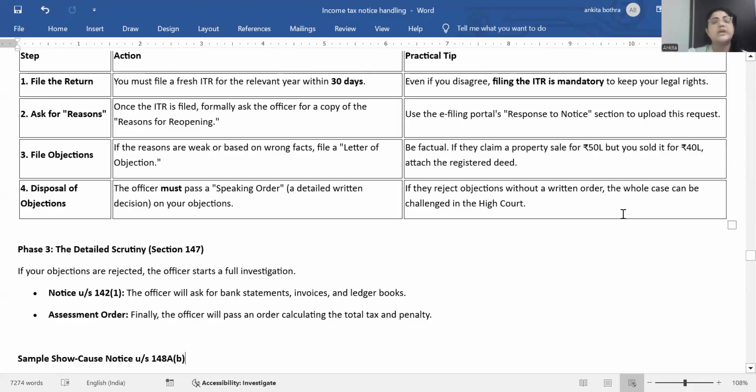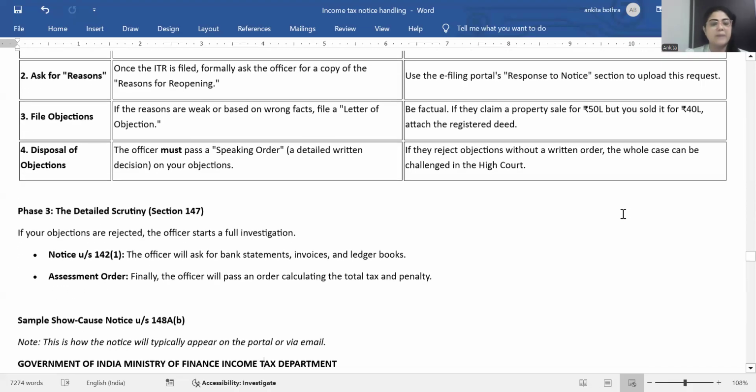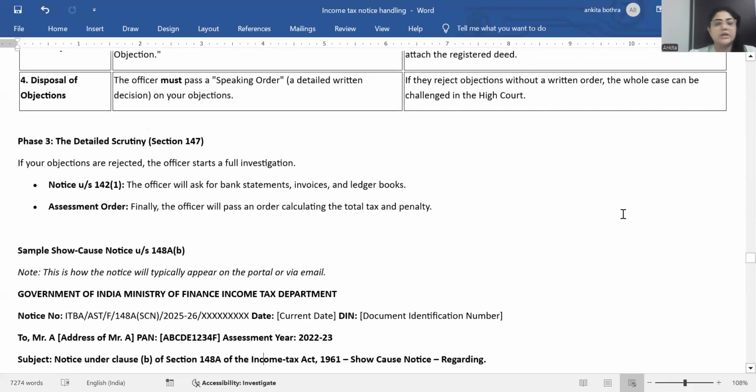any information, any documents they need, like bank statements, invoices, and ledger books, which they want. They can send this notice under section 142(1) to ask for these details. And then finally the officer will pass an order calculating the total tax and liability.